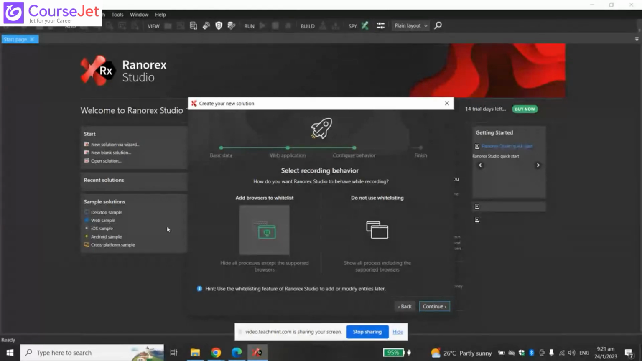Not here. I'm just explaining how to create a new solution using the wizard window, but it won't be necessary to do this on a regular basis. We'll be going directly to the blank solution. We'll be creating a project then and there. Now I'm not whitelisting it. Do not use whitelisting now. Continue, finish.